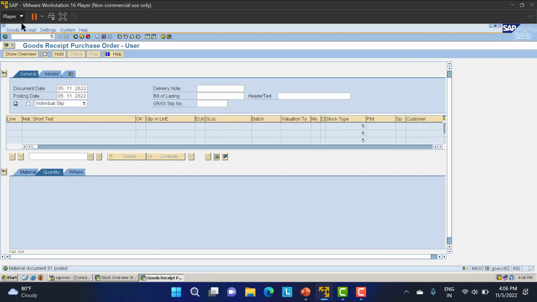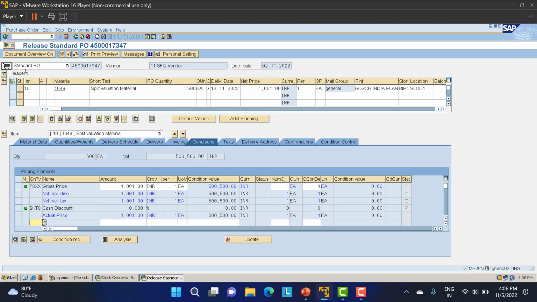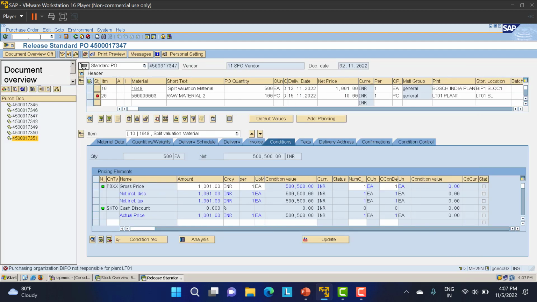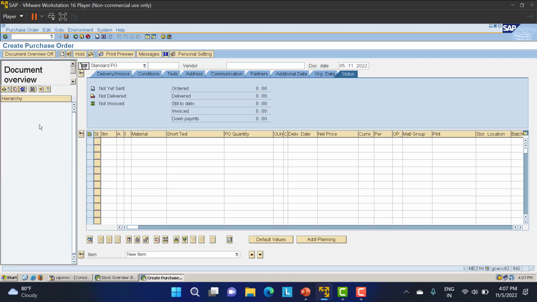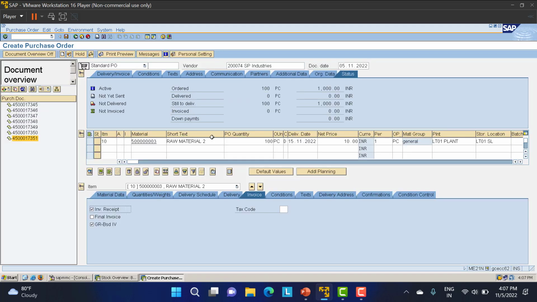Now what I'll do, I'll create another PO, /ME29N. I'll create another PO here. Now we can create the PO through the previous PO also, means whatever the previous PO was, I can create through that also. /ME21N, document overview on my purchase orders, put it in the basket. So now we are creating the PO based upon the previous PO. This is our previous PO. Based on that I am creating another PO.